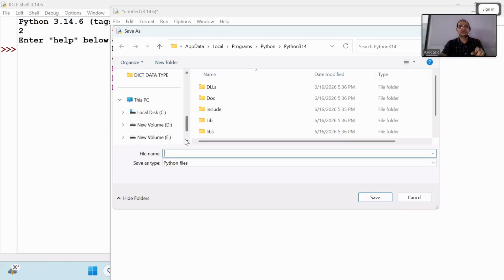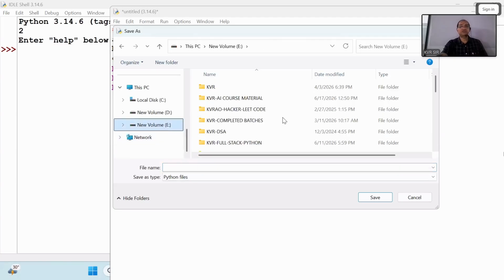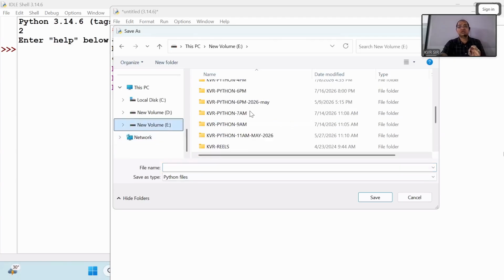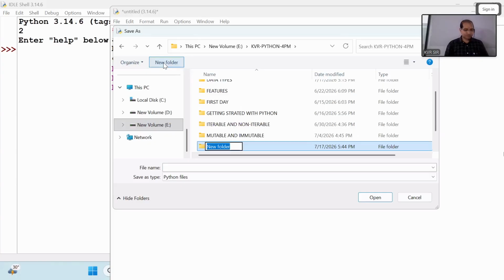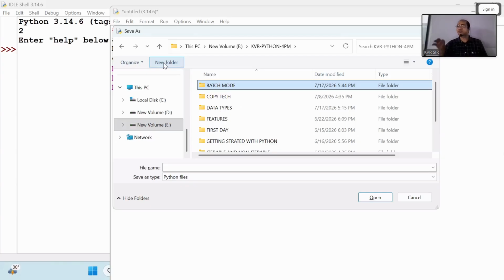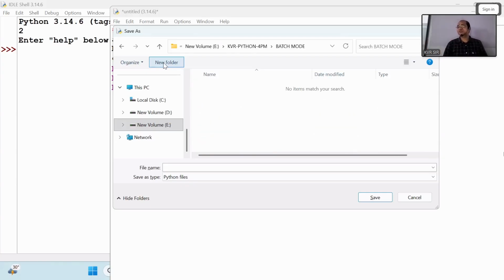Go to the place. Here I am going to write E colon. Now I am going to write 4 p.m. In that folder, I am creating one subfolder. What is my topic name? Batch mode. Today, my program topic name is batch mode, and in that folder I am saving my programs. What is my style of the class? If I start a new topic, in that new topic folder I keep notes, programs, everything, MCQs, fill in the blanks, test related questions.